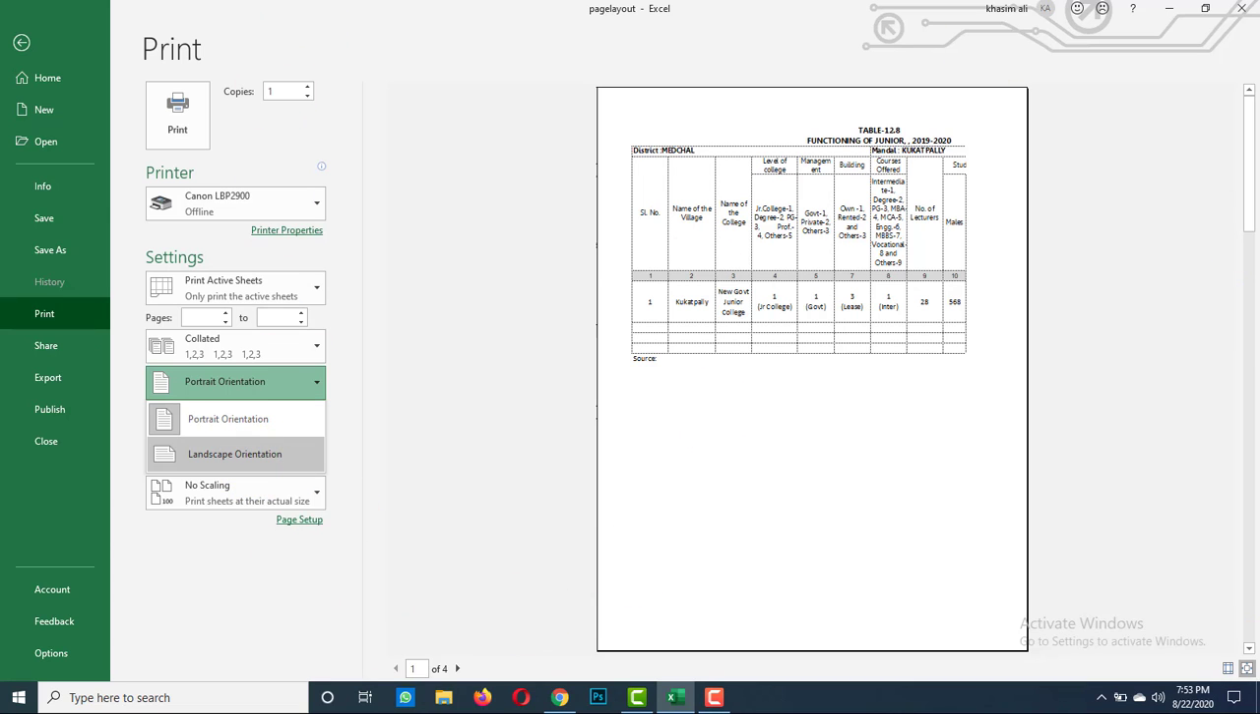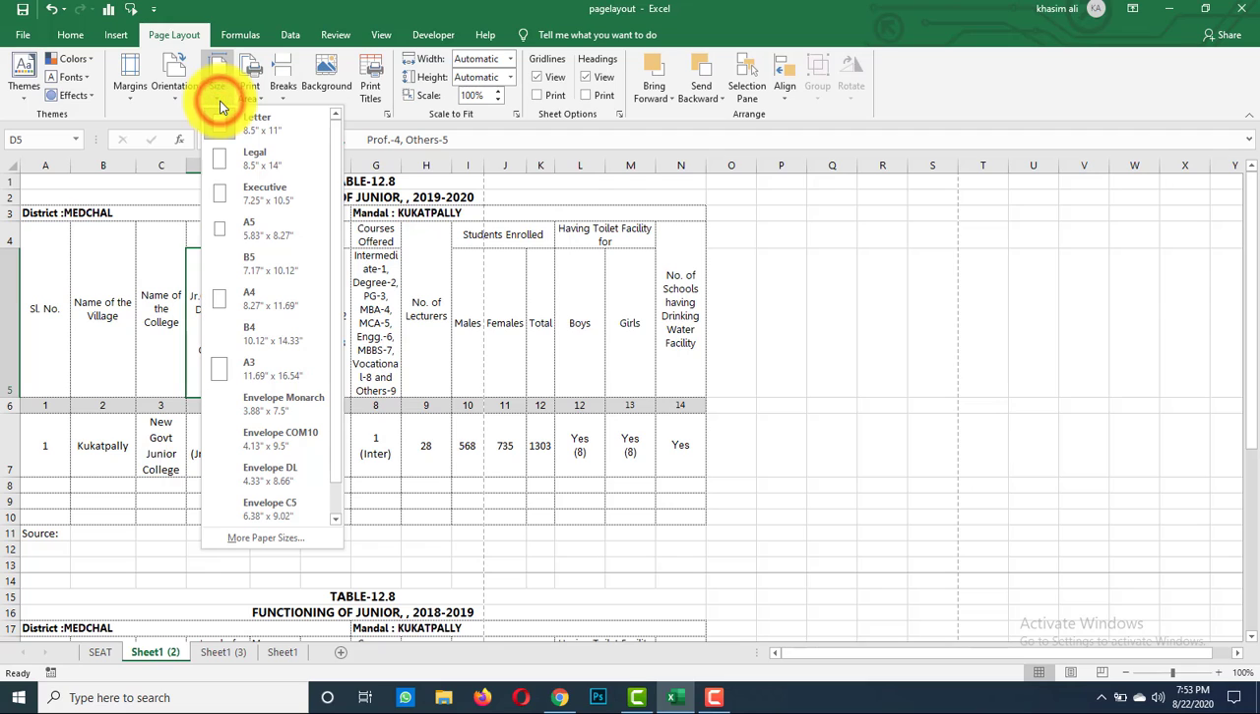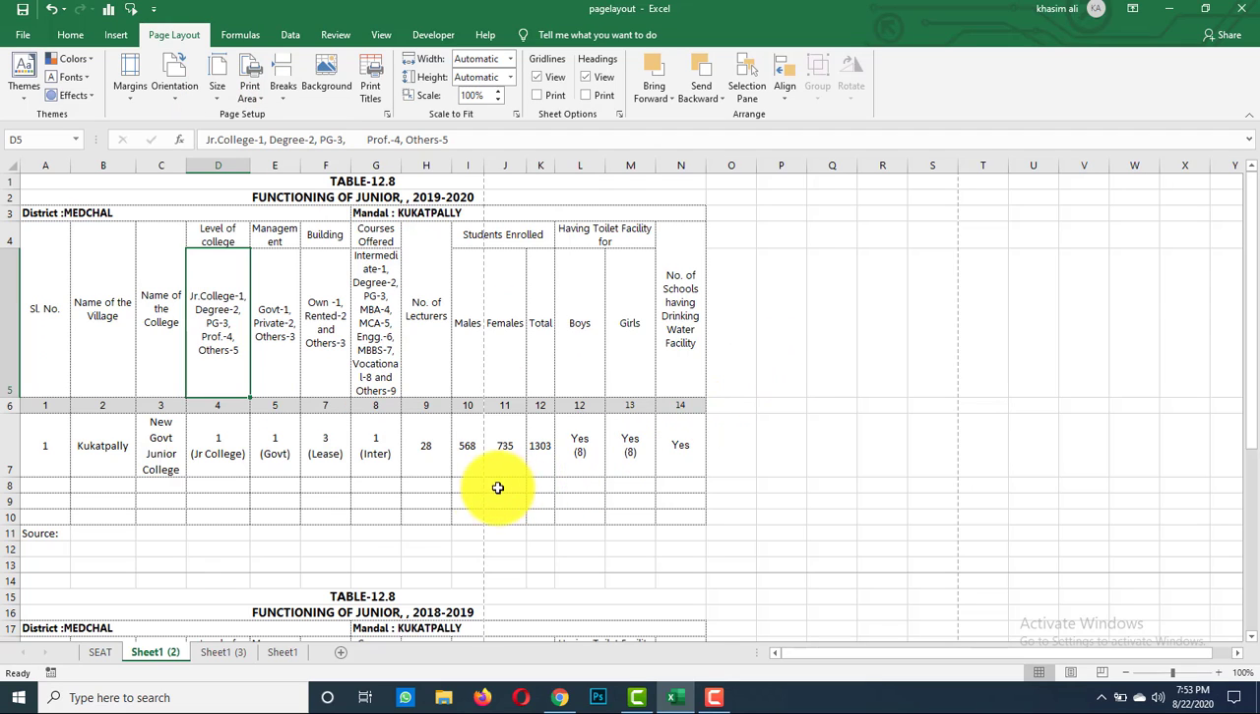Now the next option is size. From this option you can choose your page size that you want to print. You can change your page size from this page size drop down list.